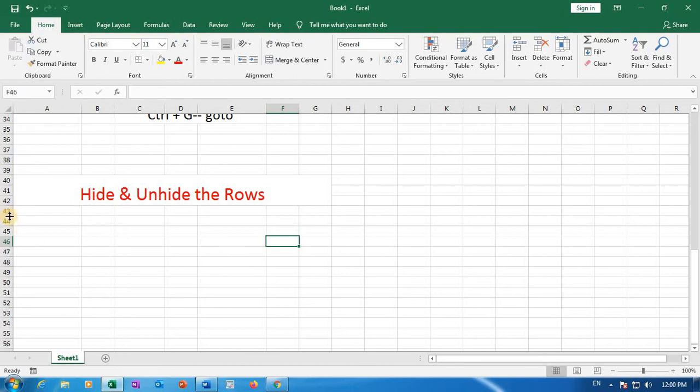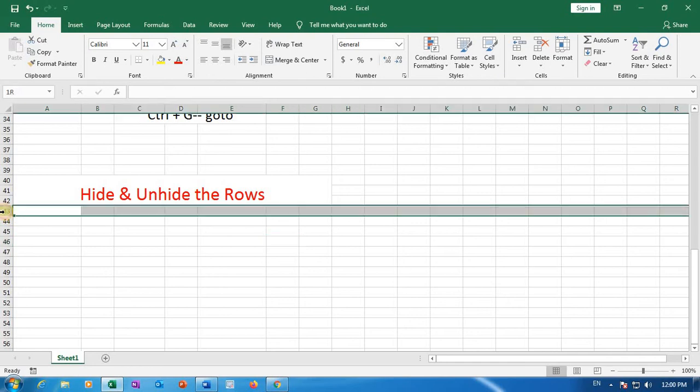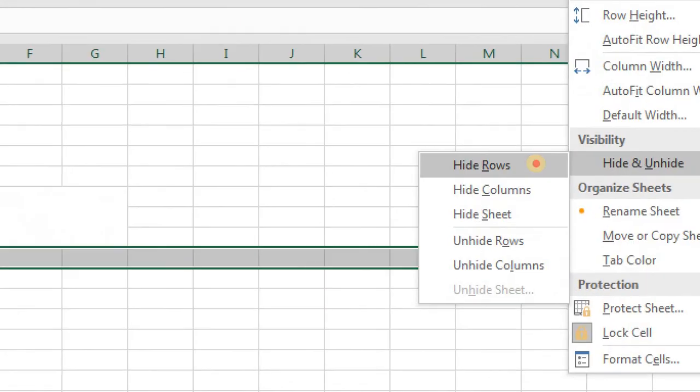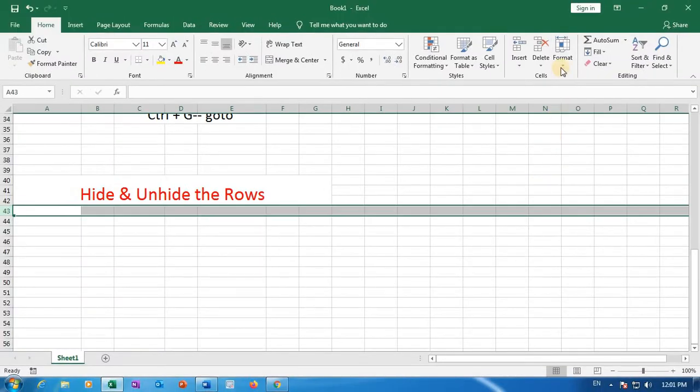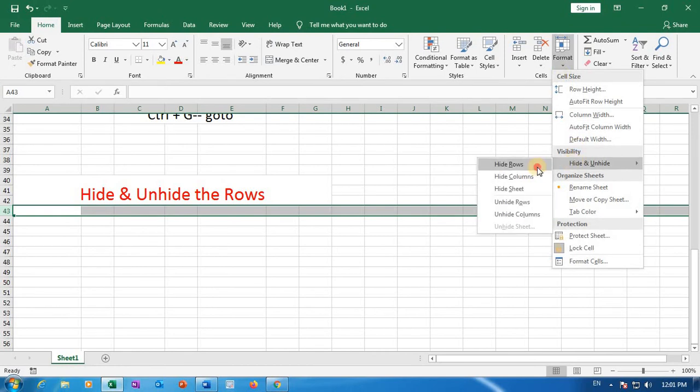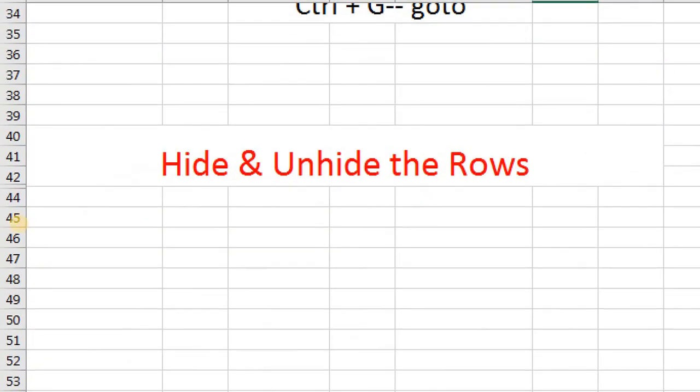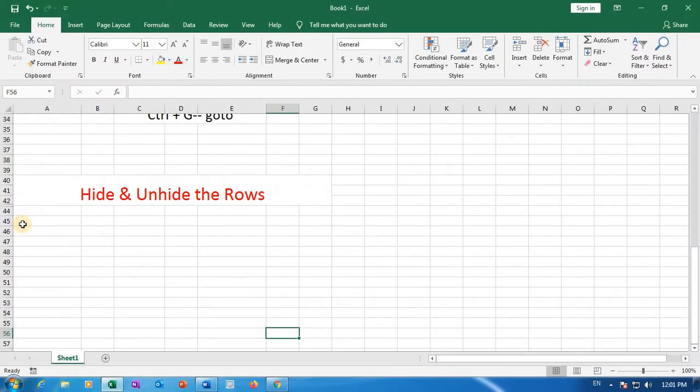Which row you want to hide, just select it like that. Go to format menu, hide and unhide. Here hide rows is there. Hide rows. Immediately the row is hidden. See here, 41, 42, 44. There is no 43 because row 43 is hidden.